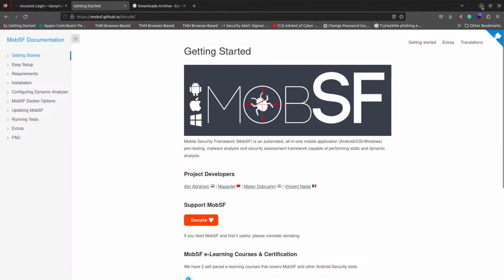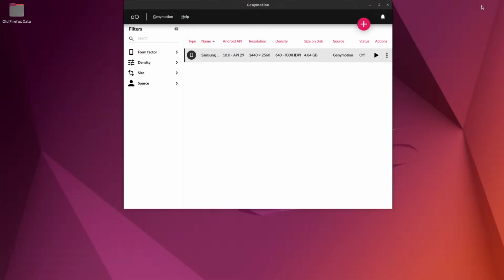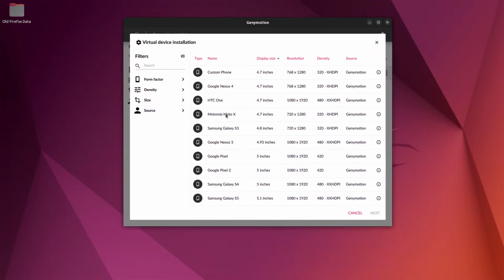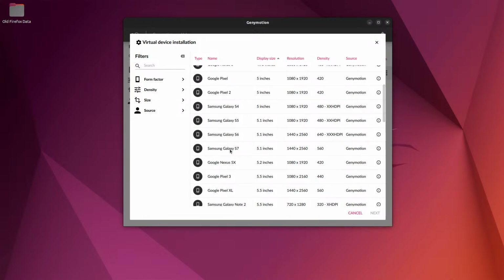But I think Genymotion is a little bit easier to do. So we'll just create a new one. To create a new virtual device, which is the same as an emulator, just click here, and then you can select whatever phone you want. The one that I have here, I think, was a Nexus.